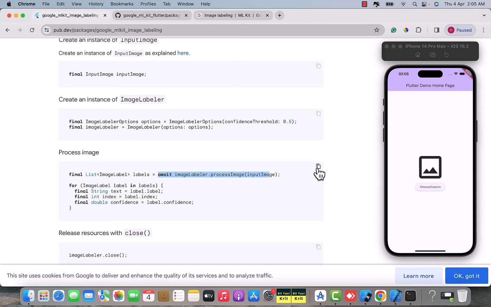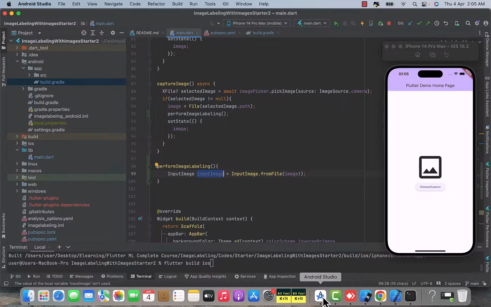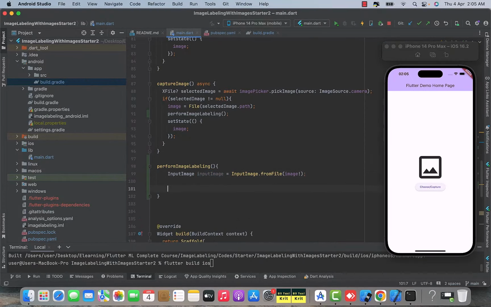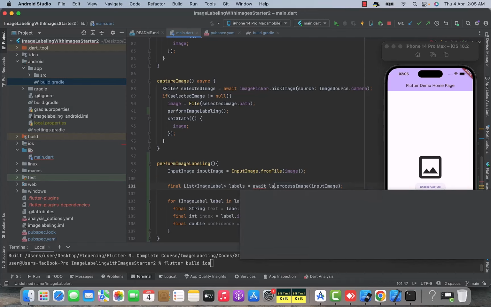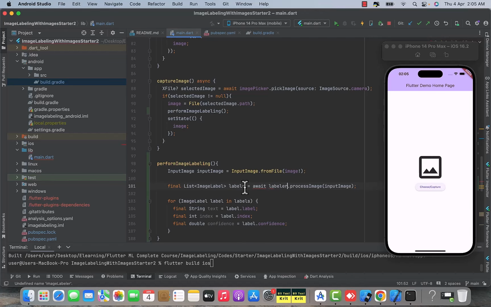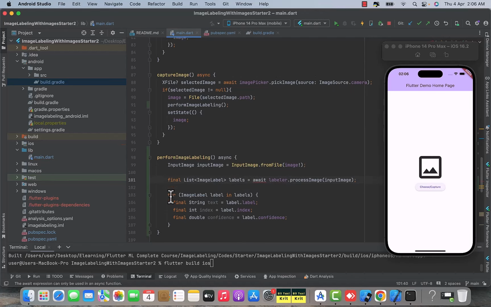So let's simply copy this code and we are going to explore it further after pasting it. We are going to paste this code inside our perform image labeling, so below this input image, simply paste it. After that, as the name of our image labeler is labeler, we are going to change image labeler to labeler. And after that, we need to make this method asynchronous, and that's it.